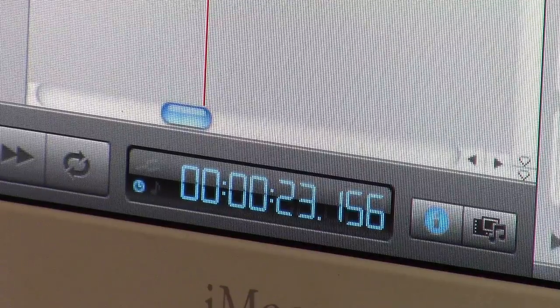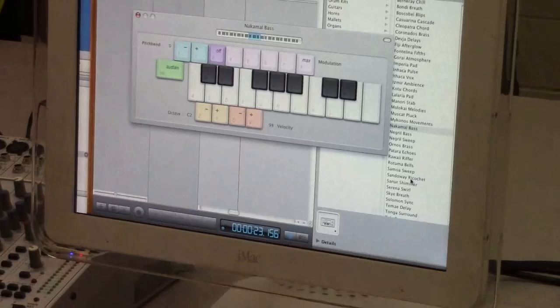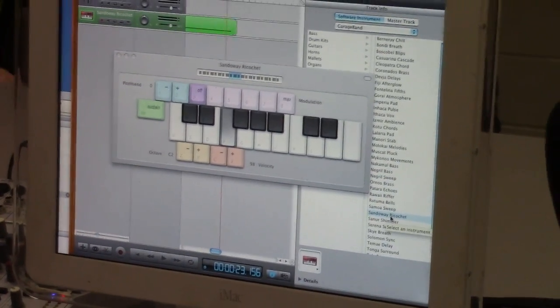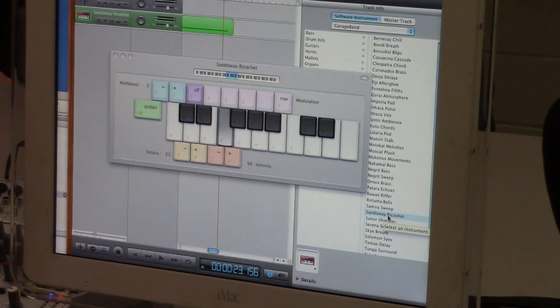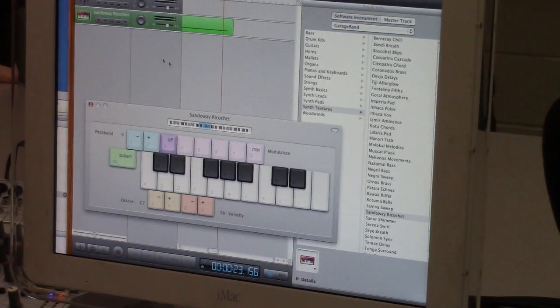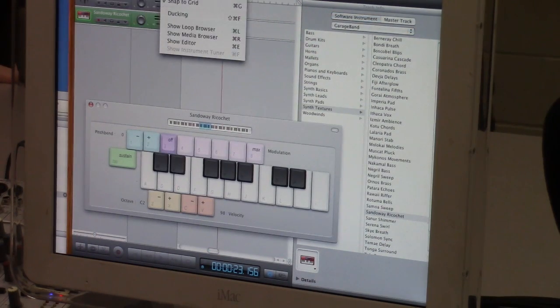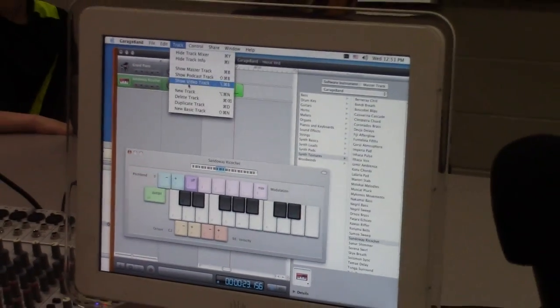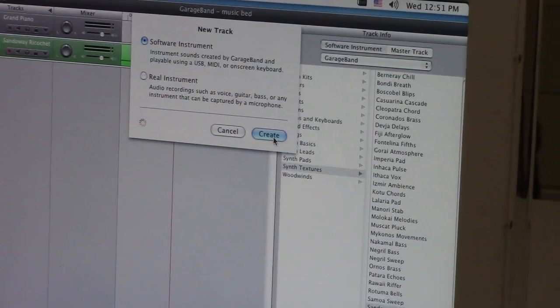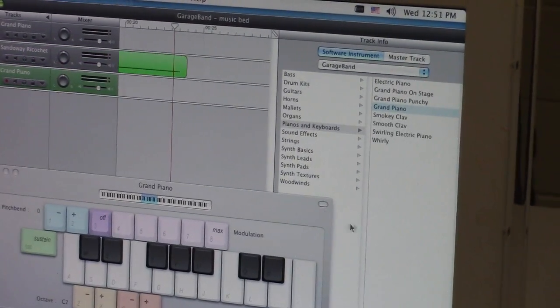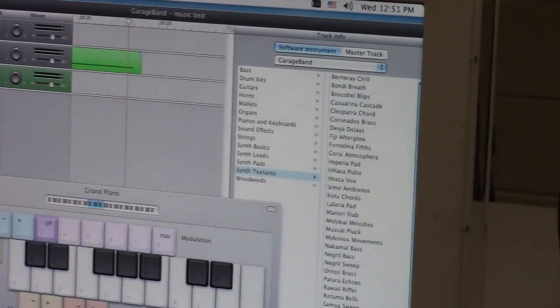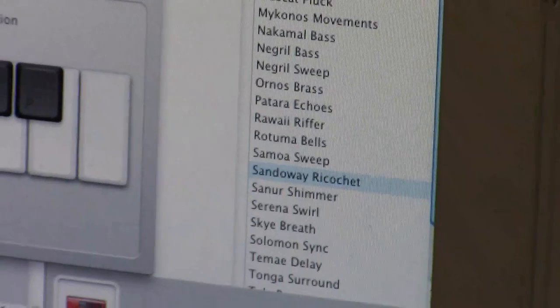What's that one? Musical tape. That works. I like that. So what we can do is we can stack these. Let's go to sand away. So let's go to track, new track, software instruments, create, sand away, synth textures, sand away.